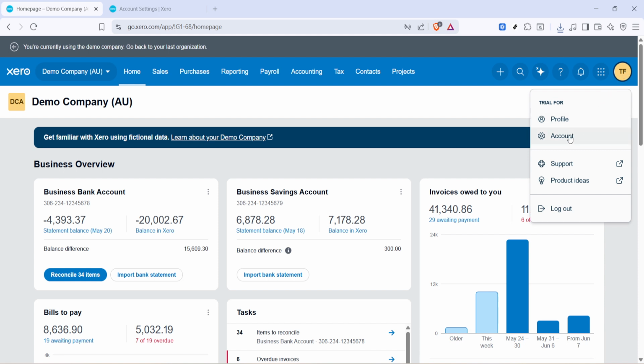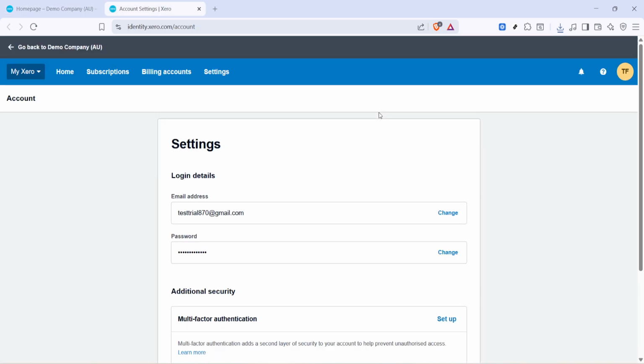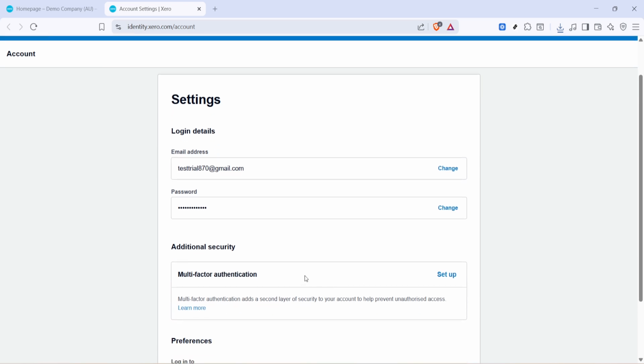From that menu, choose Account. This opens your account page, which includes your personal details and, importantly, your security options. Take a moment to confirm you're in the right place. You should see a section that mentions multi-factor authentication or two-step verification.